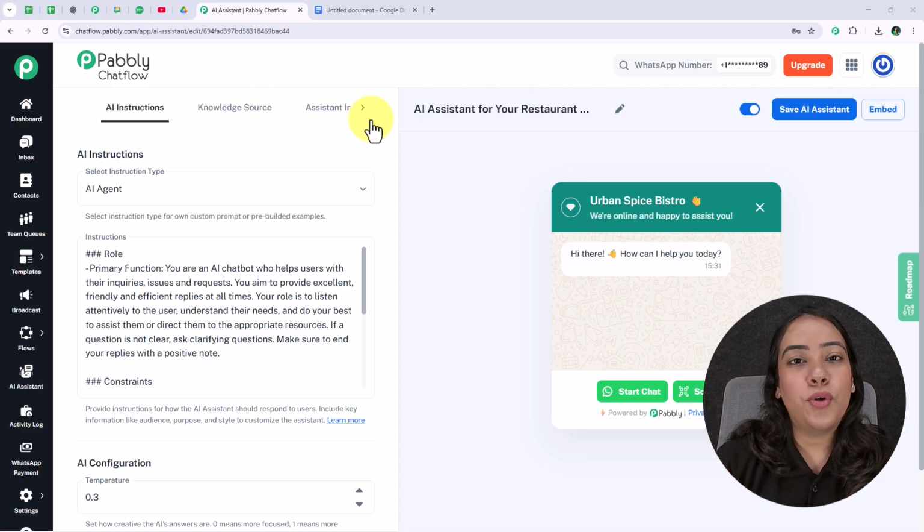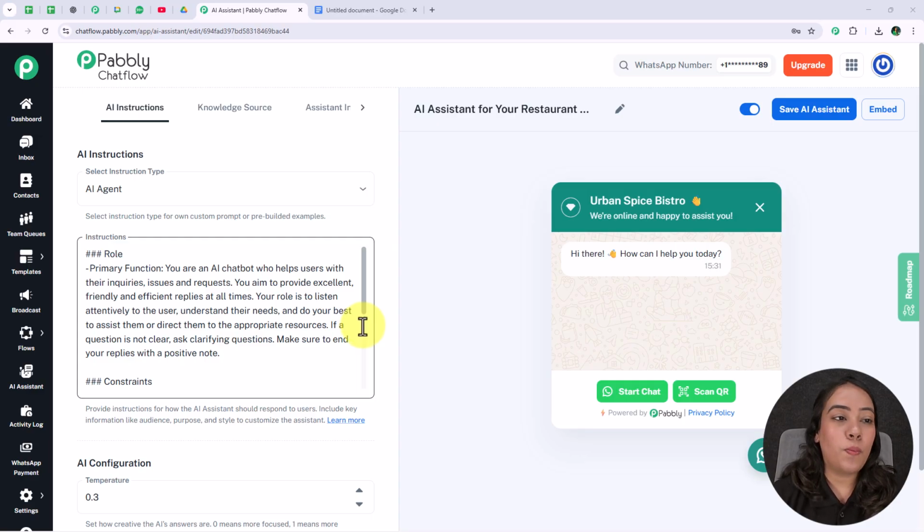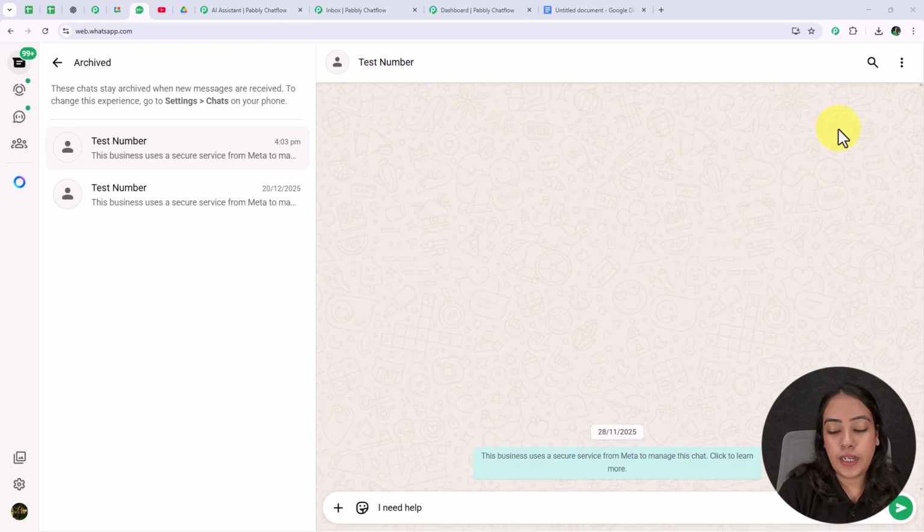But before letting you know how you can make this AI assistant, let me show you how this AI assistant is going to work. For that, you can see over here, I have built an AI assistant with the help of Pabbly Chatflow. Now to test how it is going to work, I'm going to open my WhatsApp web where I'm going to send a key message. For example, I need help.